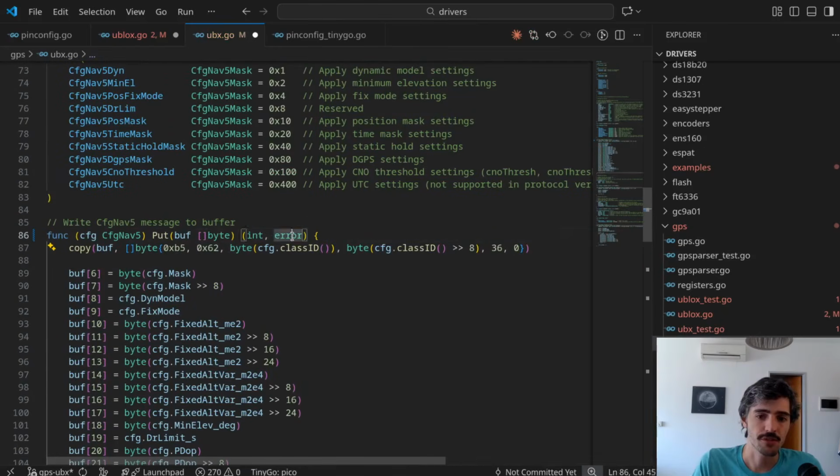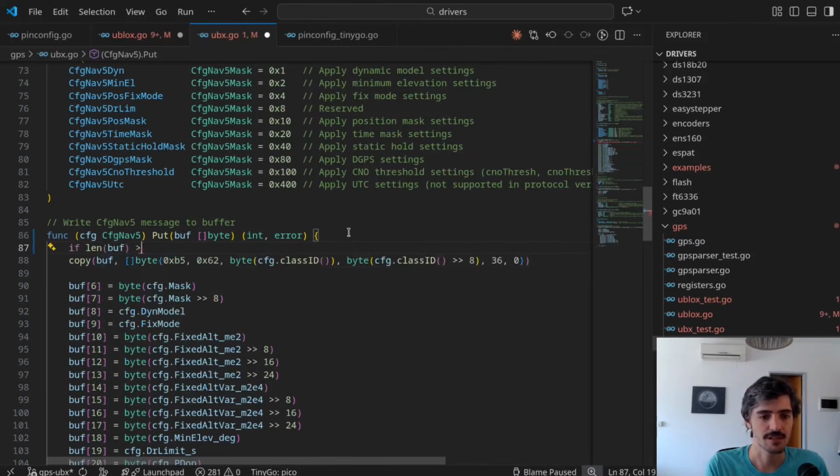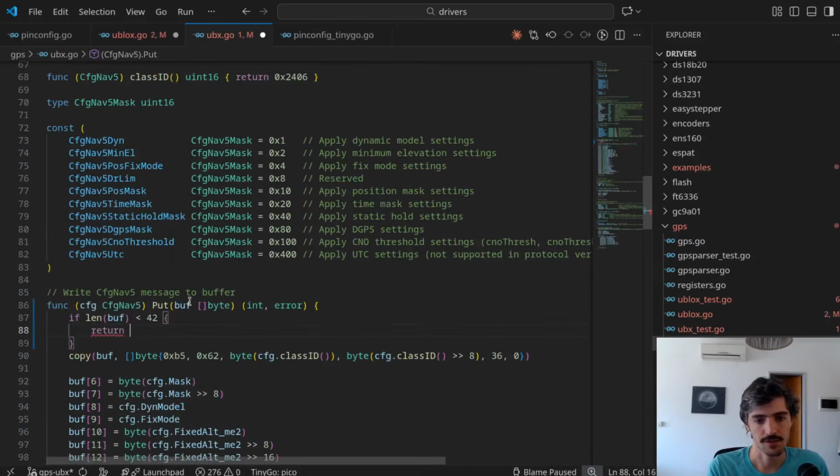If you're going to return an error, at least return an error if the length of the buffer is less than 42.